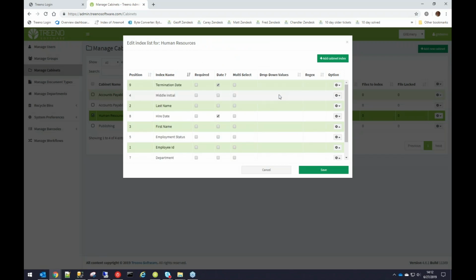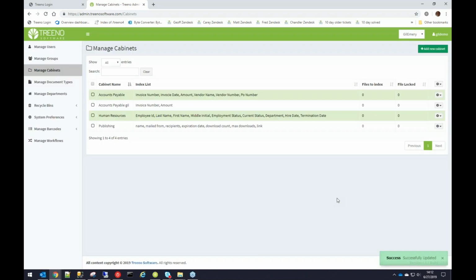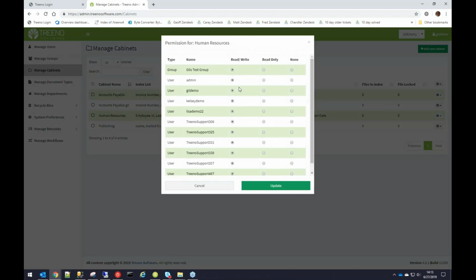I believe you can change the way they appear in this cabinet as well. Actually, index, delete index in that way. So once you make your changes, you can hit save. You can change permissions to the cabinet, I believe, from here. If I was to go permission, you can choose the users that you want to have access to the cabinet right from this section.